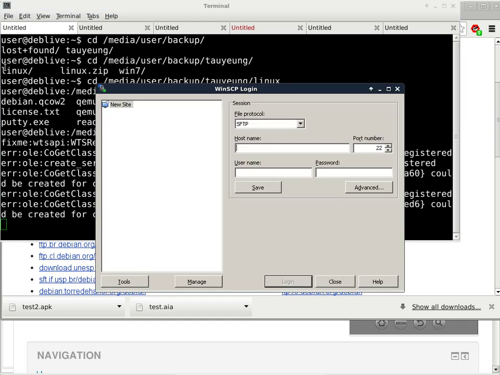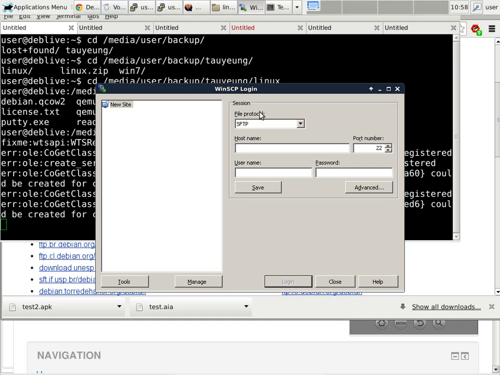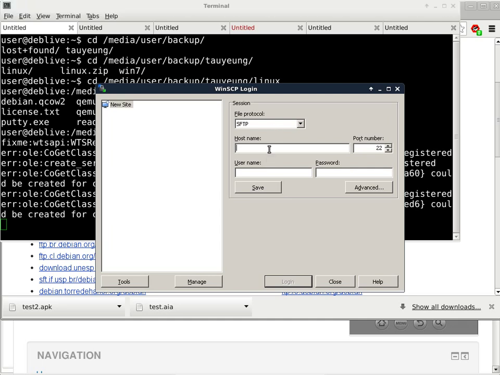There we go. So WinSCP, when it runs, it looks like this. Very simple user interface. Make sure that the file protocol stays as SFTP. And then the host name, once again, is localhost. Port number is 2200. You can also, if you want to, specify the username and password in the dialog box. If you do not specify the username and the password in the dialog box, it will ask you when you make the connection. So it's not the end of the world if you forget to specify that.